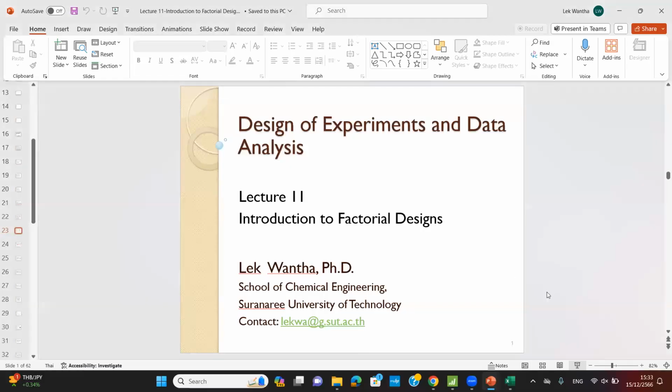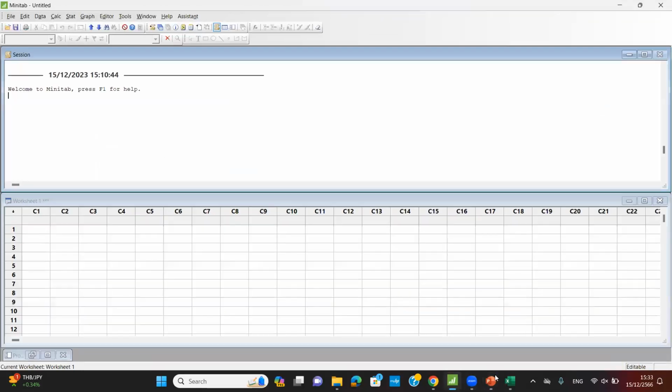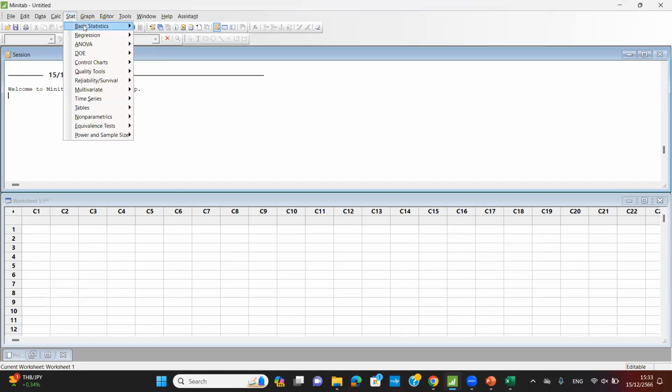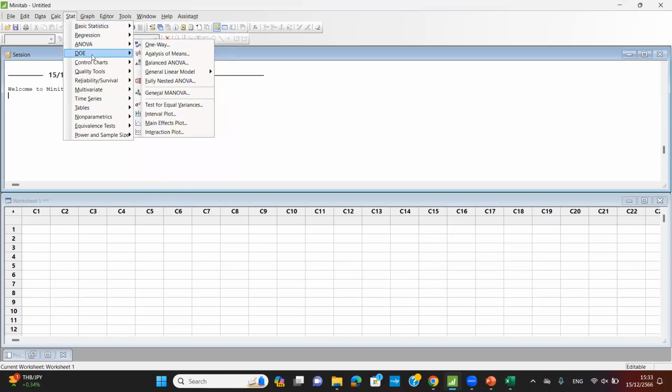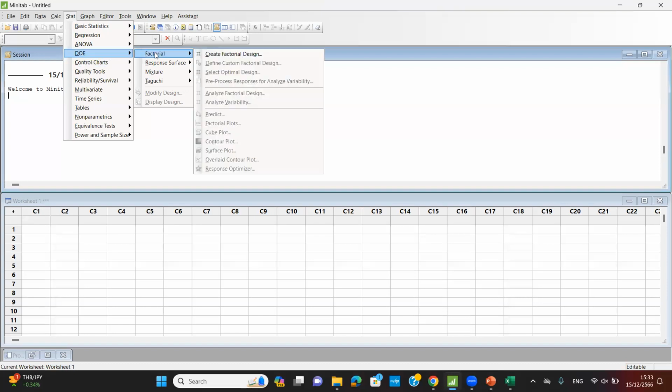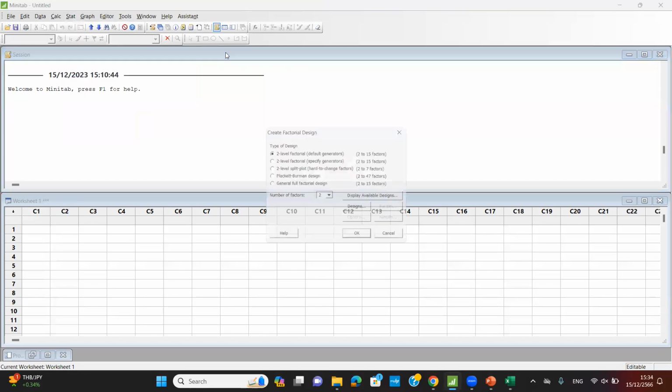Okay, for this step, we will go to start, right? We showed you the basic application of ANOVA already. The next is the DOE. DOE means design of experiment. For this case, we use factorial design, and the first step is to create the factorial design.